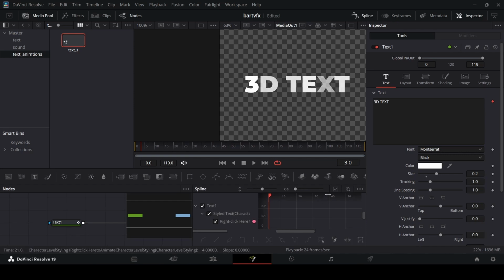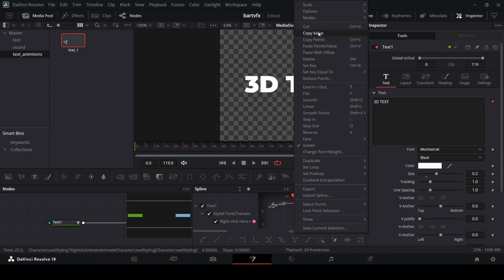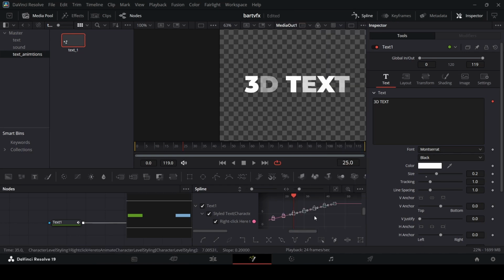Now select your text right here and then click on the zoom to fit and make sure to select all the keyframes and press Ctrl C. Now this will allow you to copy all these keyframes. And now let's go over to 25, and right here where your cursor is, right click and then you will get the option for paste point values. So click on that and now you will see that, okay, we have more keyframes now. See? So you won't need to do this again and again.